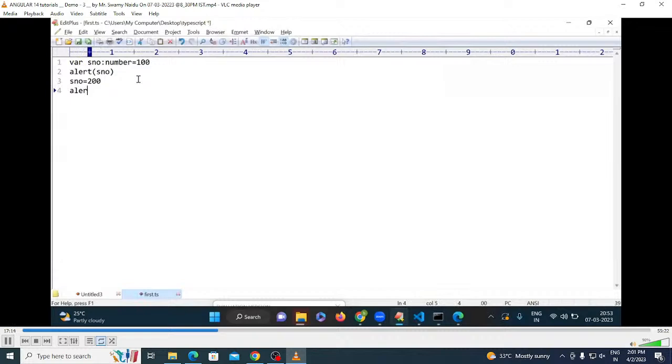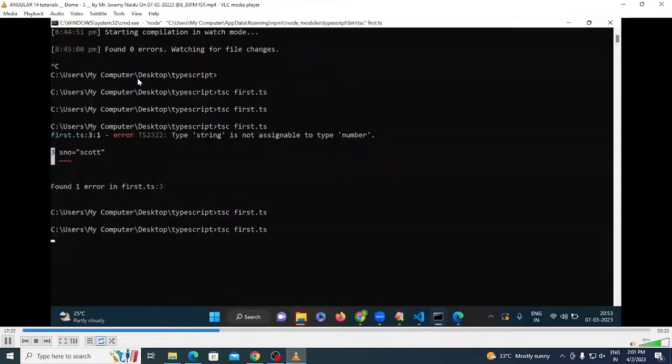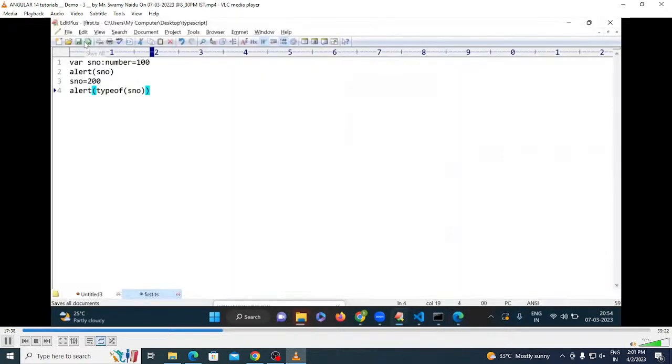For example, alert typeof serialNumber. Then what is the type of this serial number? Okay, it is number type. We can find out the type of a variable using the typeof operator. Refresh it. 100, that is number type.